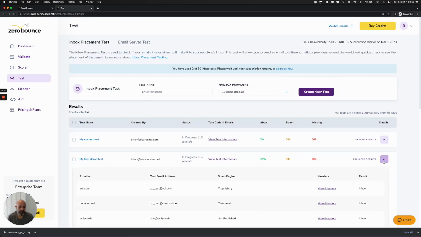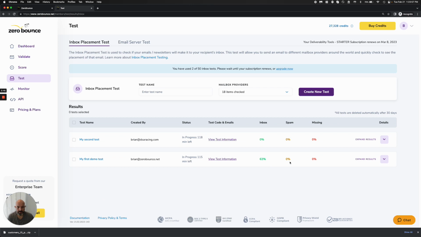If you find that something went into the spam folder, this is exactly your opportunity to try to figure out why, change things, and send another test through. So don't get discouraged. This tool is to help you. This tool is to give you insight before you send your campaign out. And we're giving you the results right at your fingertips so you have a good idea.